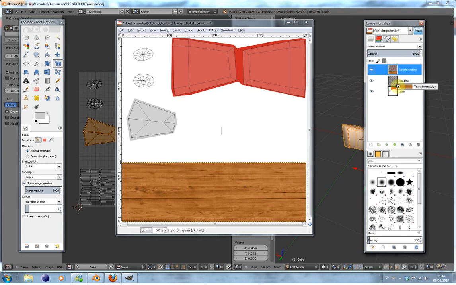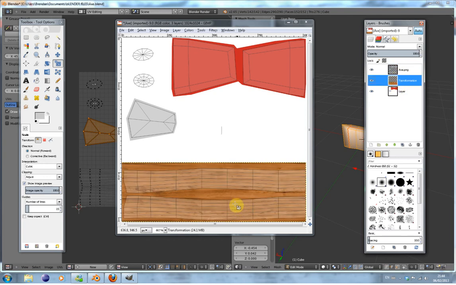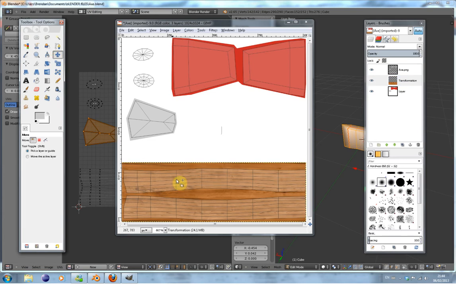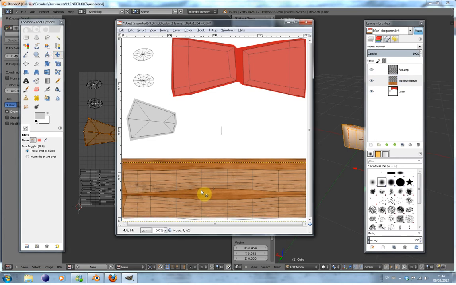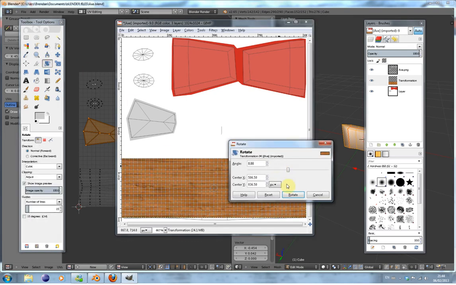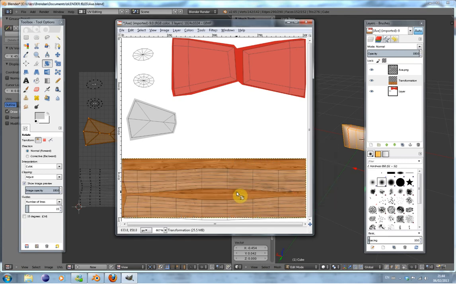Okay, going to move that under that layer. See how things are. Do you know what I'm going to do? I don't want that thing to be there. So I'm going to rotate the whole thing 180 degrees. Okay. Then.